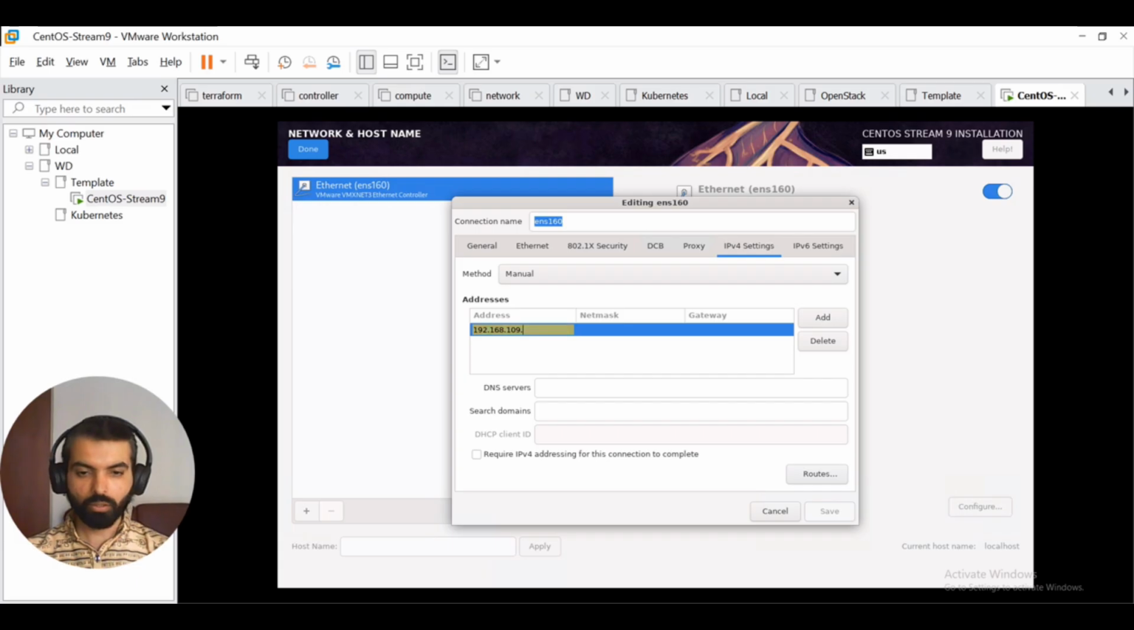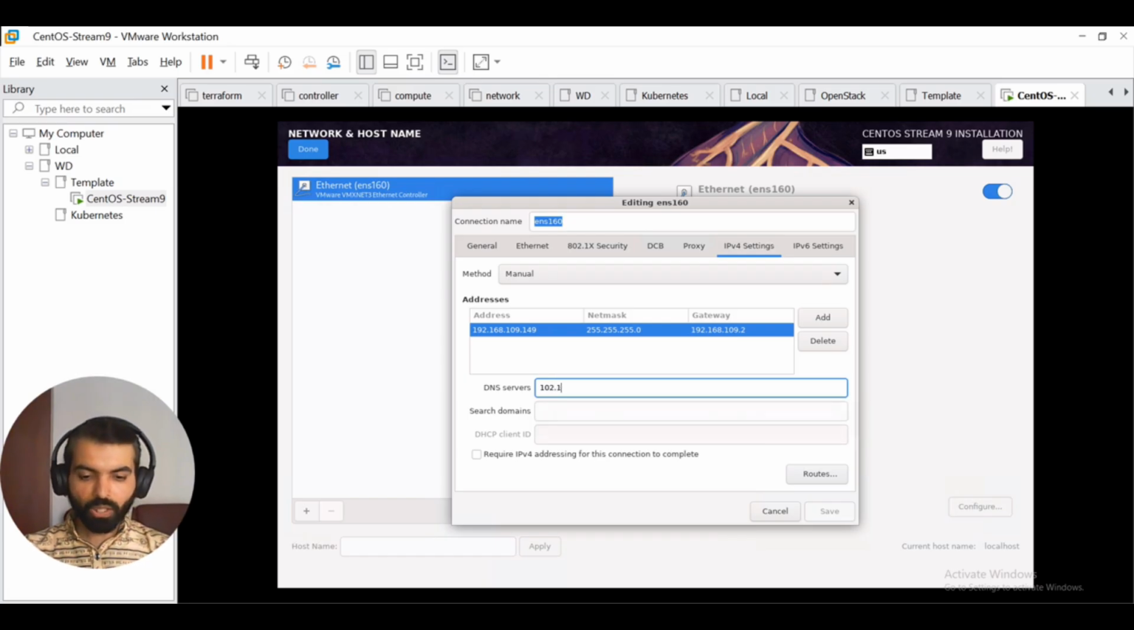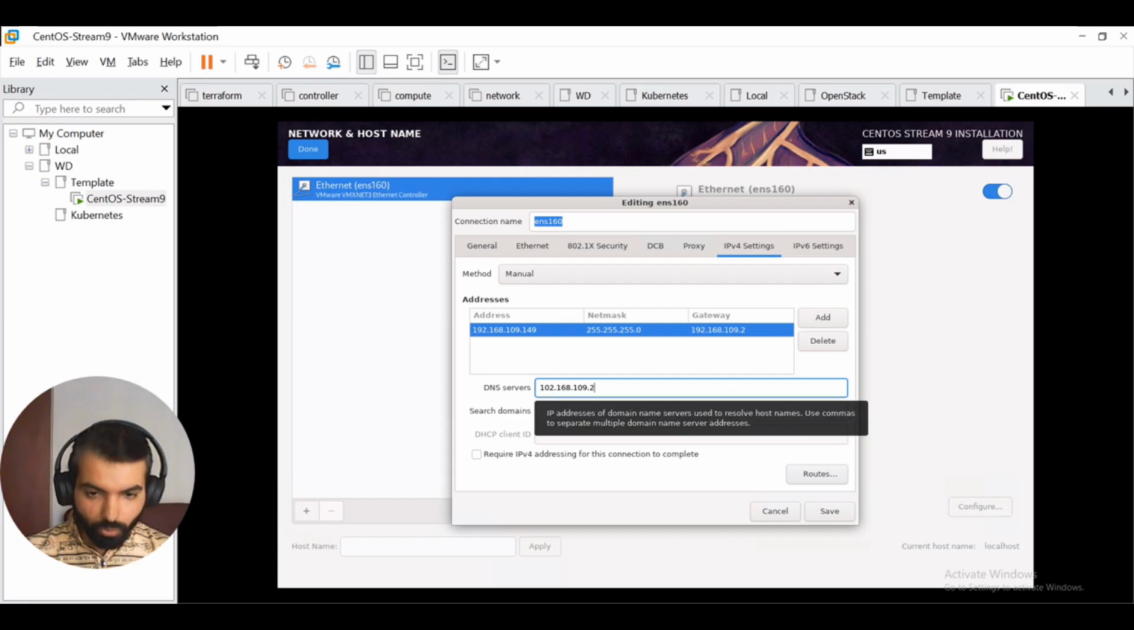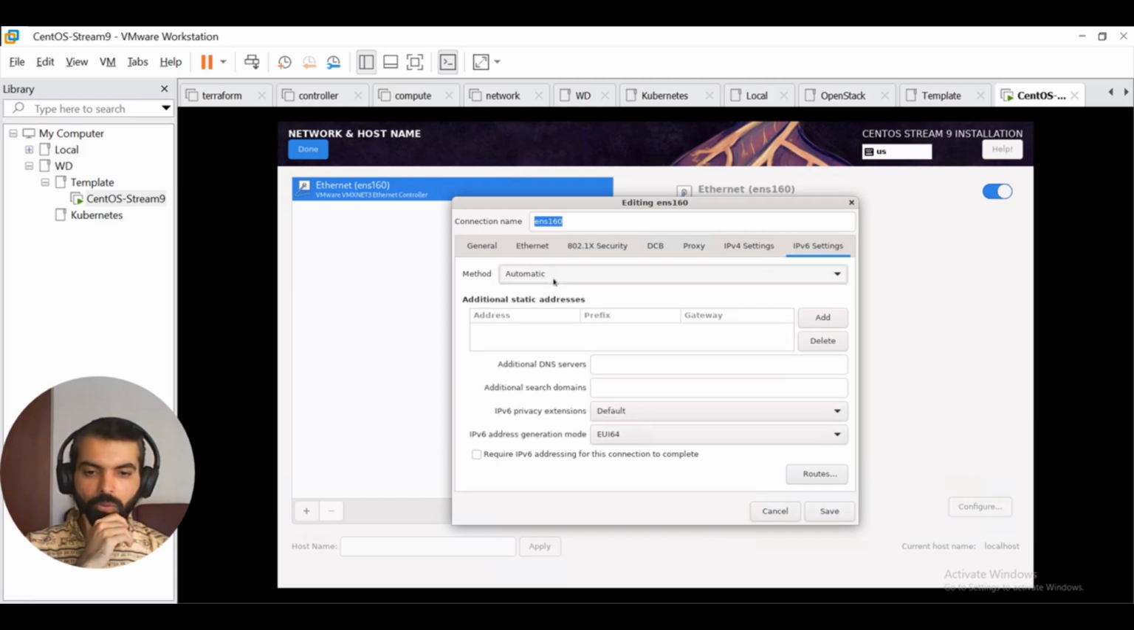192.168.109.149, and I'm going to give the net mask as 255.255.255.0. It's a /24. The gateway is the adapter which is created here, the virtual network adapter. I'm going to give 2. The same is going to be my DNS server, 192.168.109.2. Okay, and let us disable IPv6 because it's not going to be required.